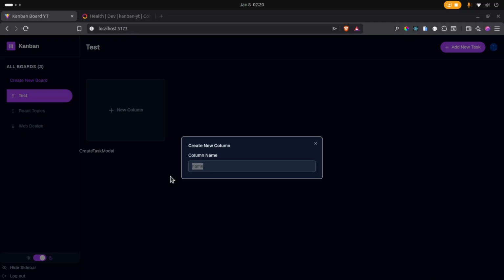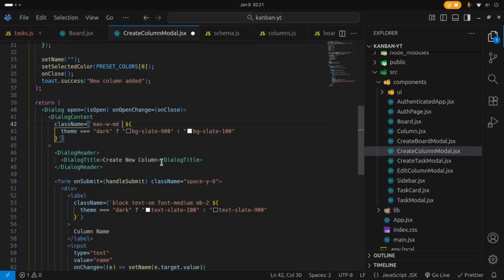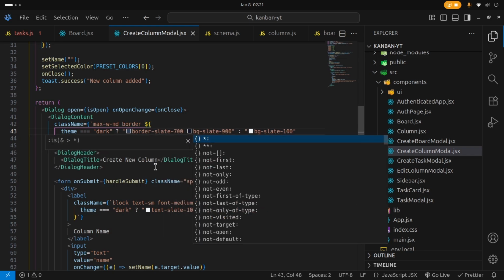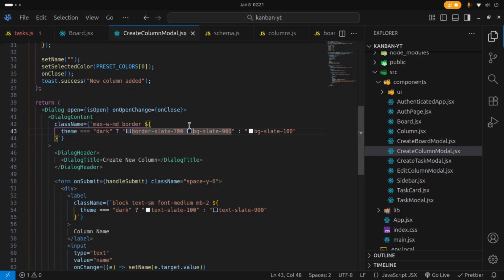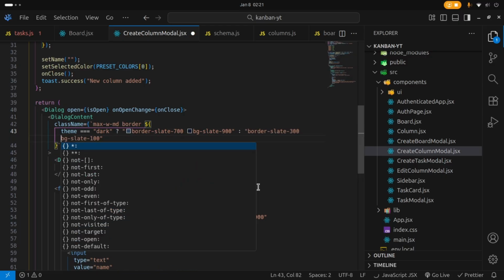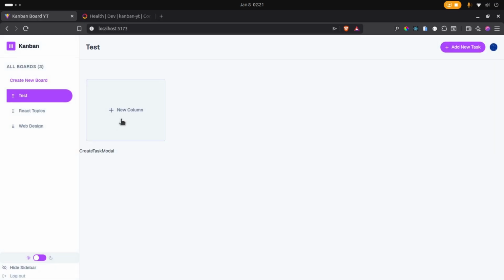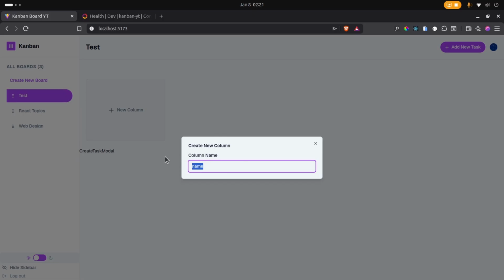Now we can save that, and you can see that right here we have our model, and this border is applying wrongly. So if we have a class of border here, and then change this into border-slate-700, look, I think that's better. And then on light mode, we're going to say border-slate-300, that is going to be visible on light mode. Let's see, not so visible, but you know.